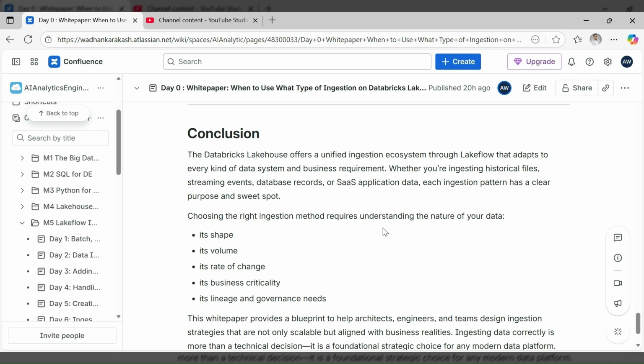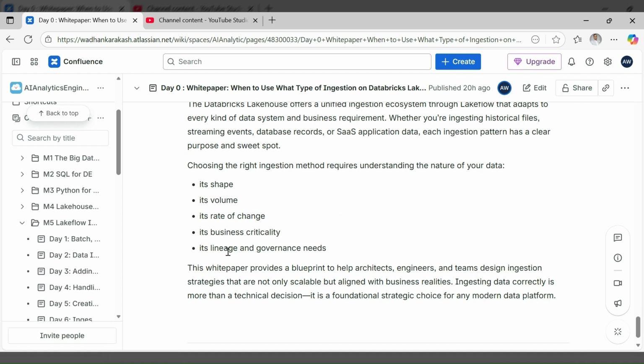The Databricks Lakehouse offers a unified ingestion ecosystem through Lakeflow that adapts to every kind of data system and business requirement. When you are ingesting historical files, streaming events, database records, and SaaS application data, each ingestion pattern has a purpose and a sweet spot. You need to analyze this first: shape, volume, freshness, business criticality, rate of change, governance, and based on that, you need to take the cost factor into account and then take the final decision of ingestion.